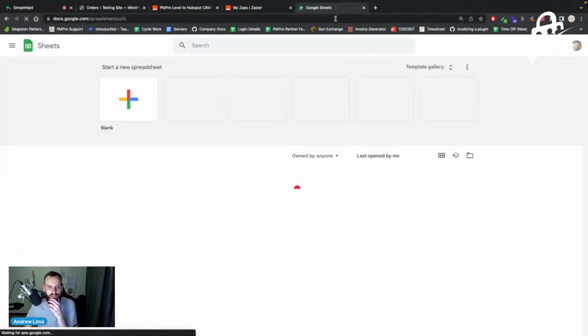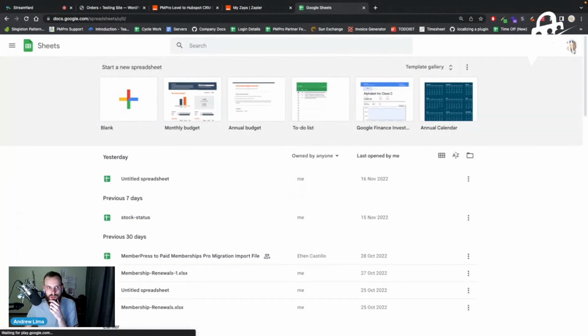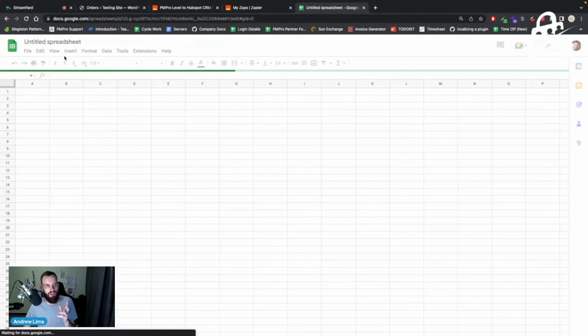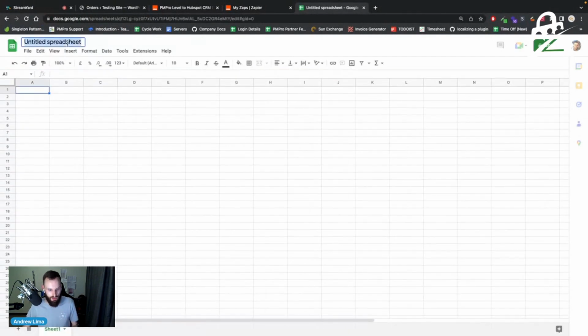I'm just going to create a blank spreadsheet that we can capture data on. Okay, cool. So now I'm going to just call it Zapier demo. I'm not going to build the columns or anything yet. I'll pull in the sample data from PMPro orders, and then we can map whatever columns we want.